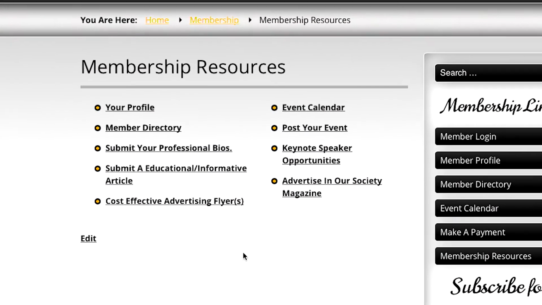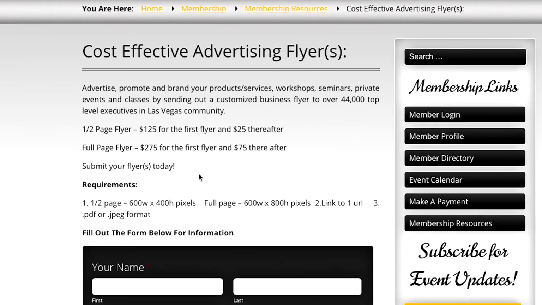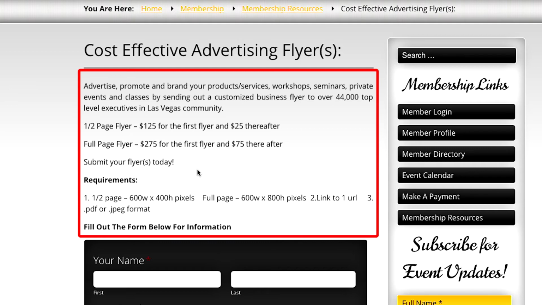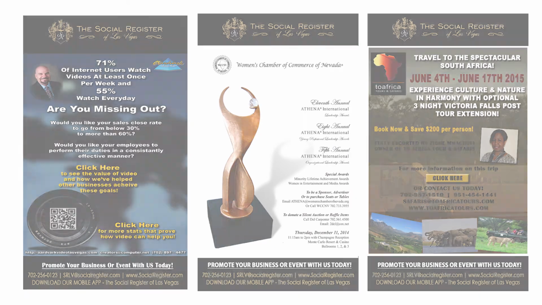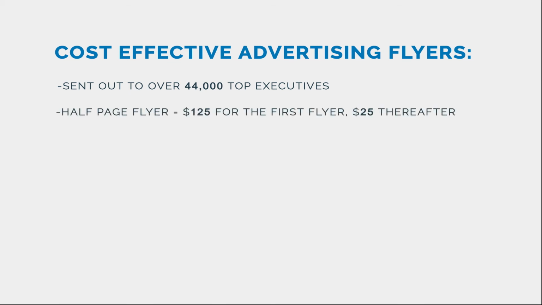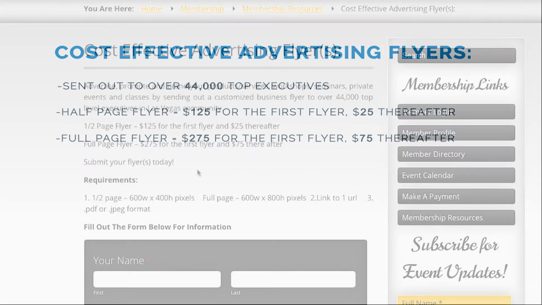Okay, the next navigation is cost-effective advertising flyers. Go ahead and click on that. And once you have that page open, you'll see it also lays out detailed instructions on submitting an advertising flyer. This is another great advertising tool that is very beneficial for our members. Your flyer is sent out to over 44,000 top executives and business owners on our list, and you may send out a half-page flyer for $125 for the first flyer and $25 thereafter if you want to send it out multiple times, or you can do a full-page flyer for $275 for the first flyer and $75 thereafter if you would like to send that multiple times.